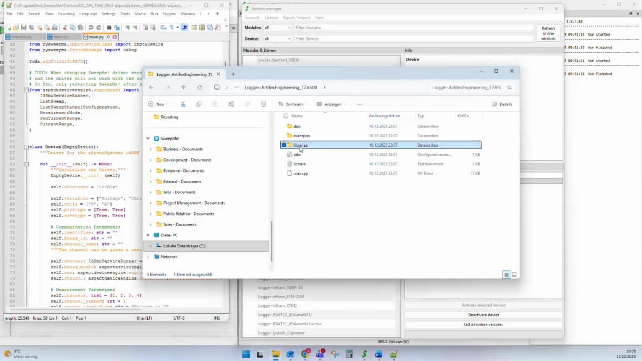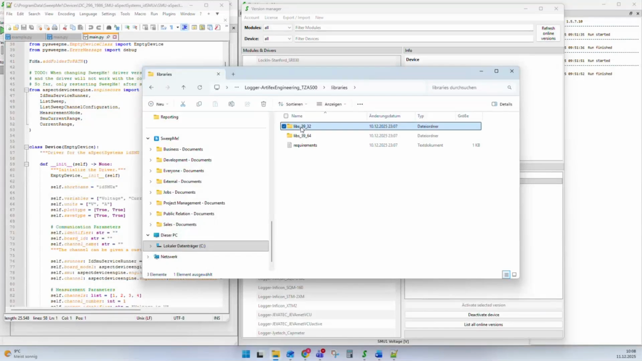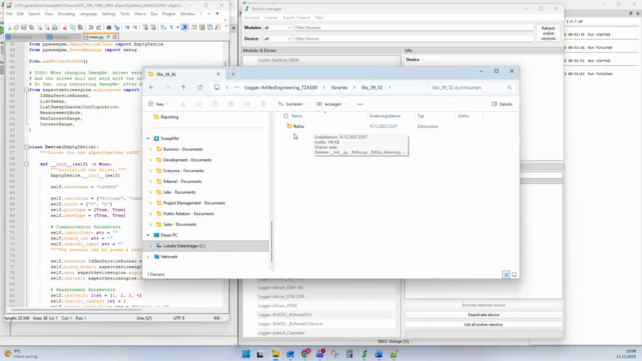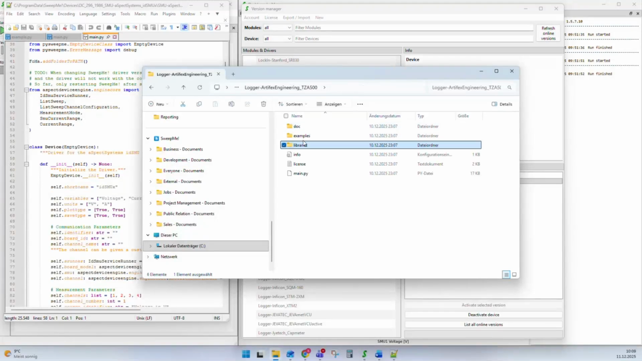And we have libraries. These are, for example, libraries that are not shipped with SweepMe. For example, here this FTD2XX library is needed to interface with the communication chip of the driver. This library is not shipped with SweepMe so far, and this means the driver needs to come with it, so that the driver is plug and play. But as you can see, the most important thing here is the main.py file. The rest, like these folders, is often optional and can be added to the driver to make it more complete and more compact.